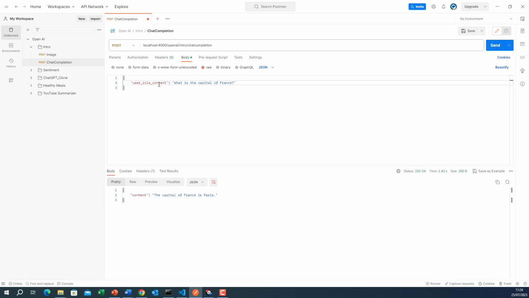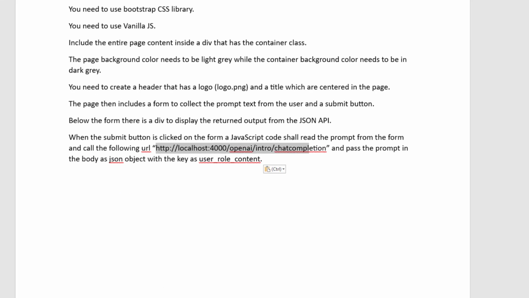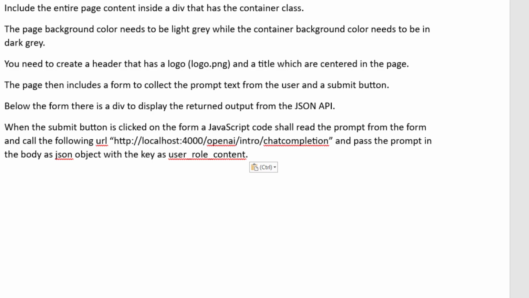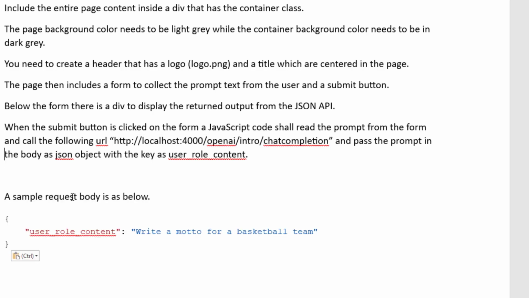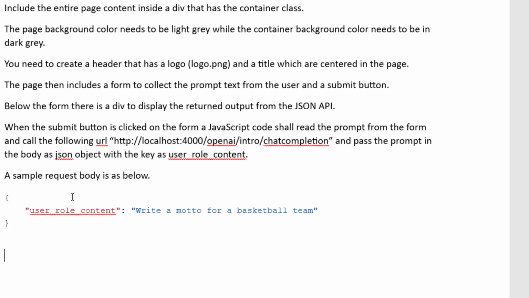This is the key that we specify on the body. Now, in order to help him, I will give a sample request body. So a sample request body could be this. I copied that just from a post now. Now, let me add some more details. So I'll come here.